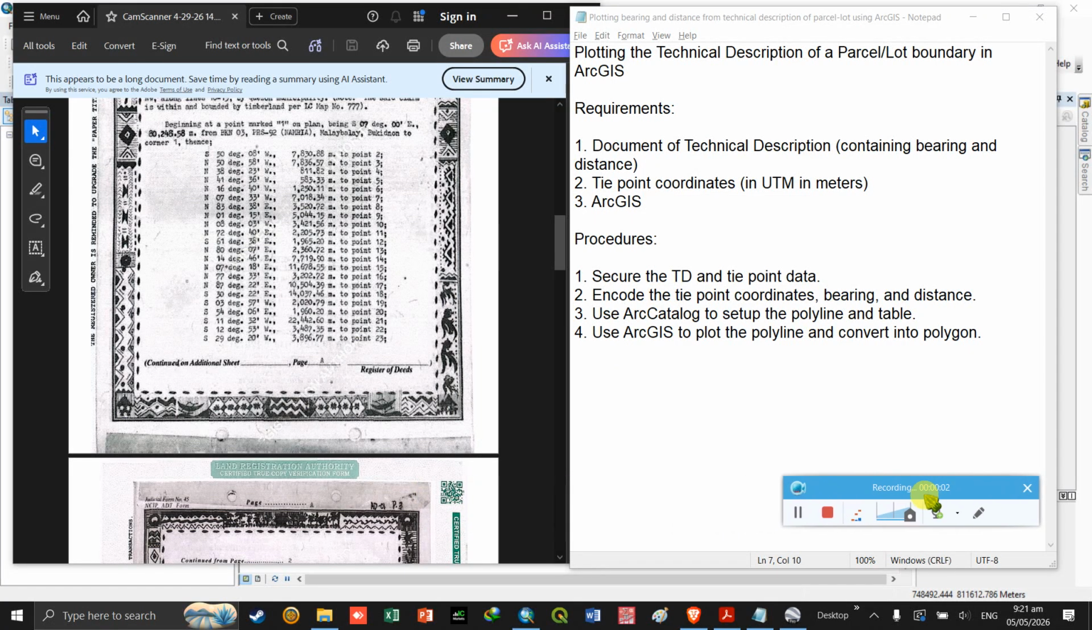So good day to everyone and welcome to this new tutorial, and we are going to plot the technical description of a parcel or a lot using the ArcGIS application. So this scenario is a common process within a project that has no prior or no available vector data in terms of the lot boundary or project boundary.